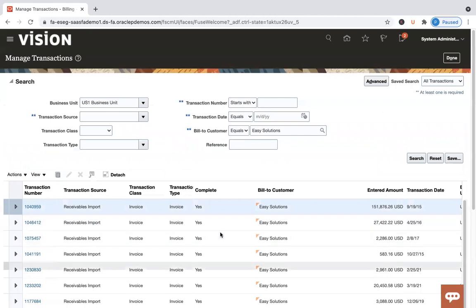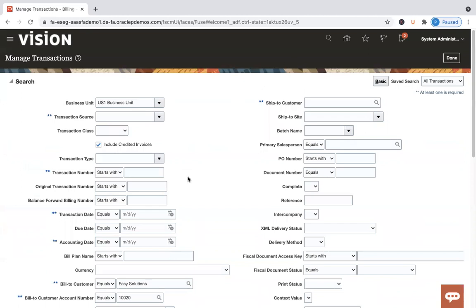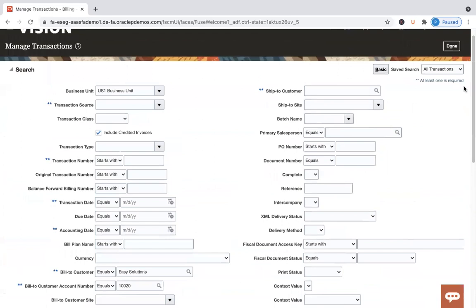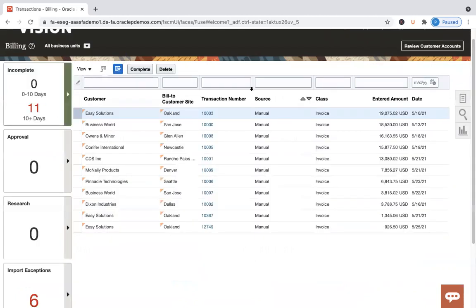And similar to the columns in the table, don't think that you can only search for the transactions using these criteria or using these fields. If you go into advanced tab, there are few more fields that you could use to search for transactions. If you click on advanced, you could see that there are n number of other fields that you could use to search for transactions.